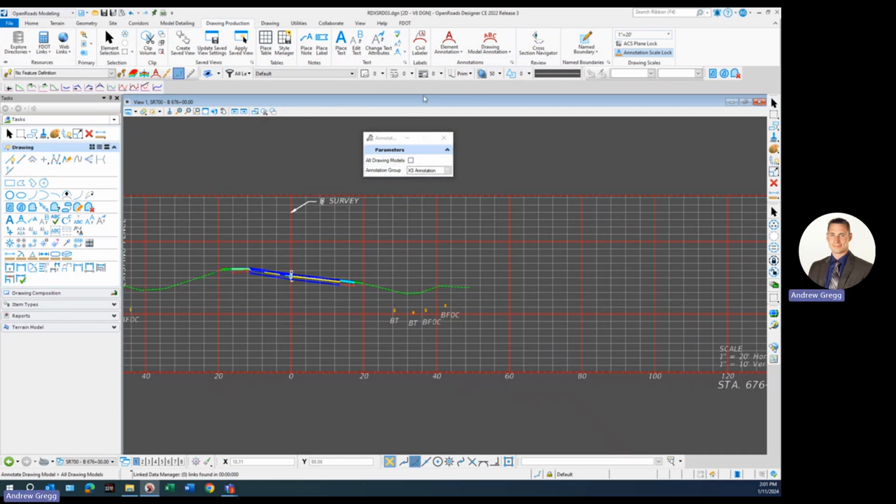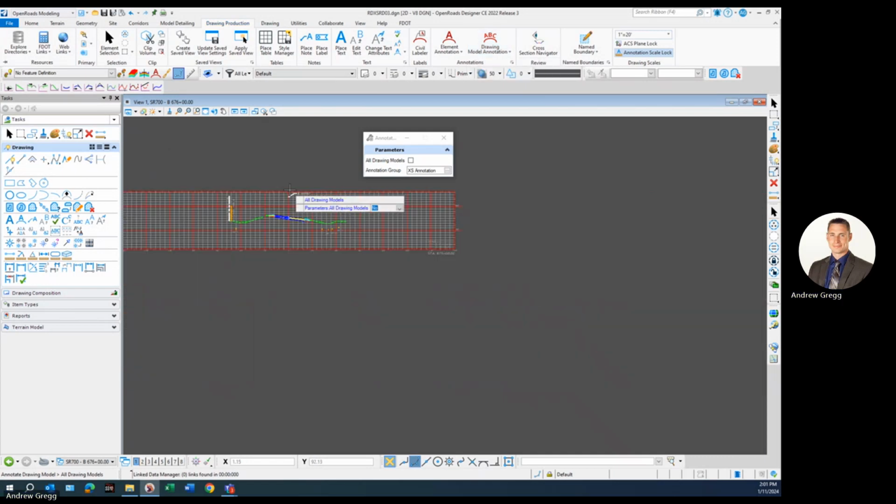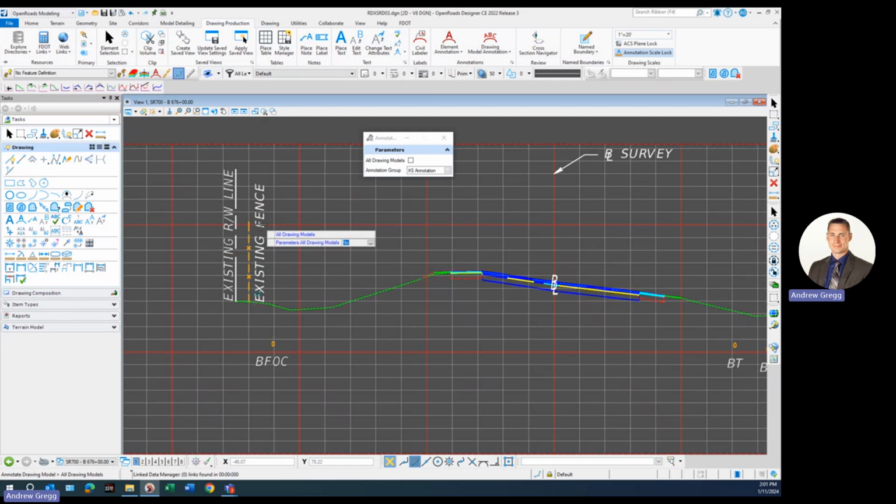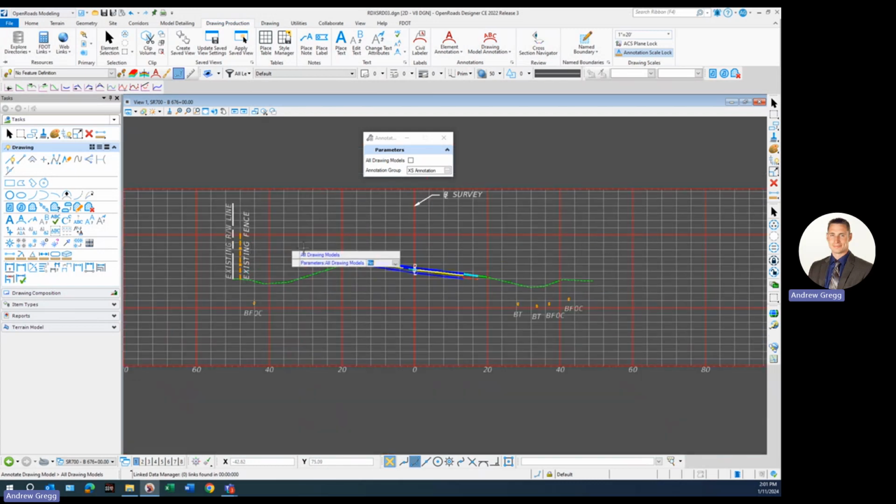Now here's how you go ahead and add it in. Under drawing production, drawing model annotation, click that and annotate the drawing model. If you hit remove drawing model annotations, it's going to remove any that's currently here. So like your utilities, the grid will disappear. I think we actually did the fence by hand, so that one's probably not going anywhere, but the existing right-of-way would probably go.